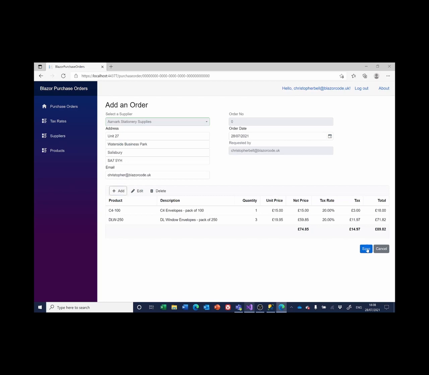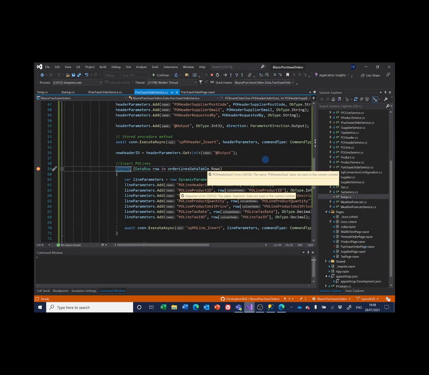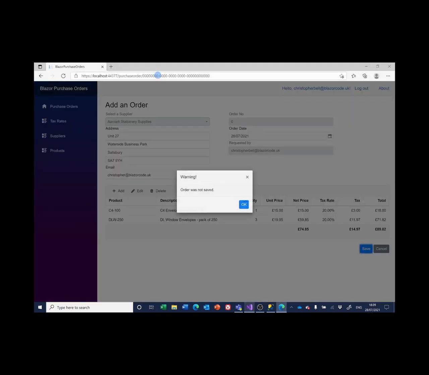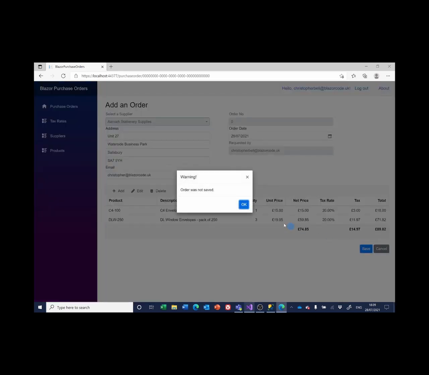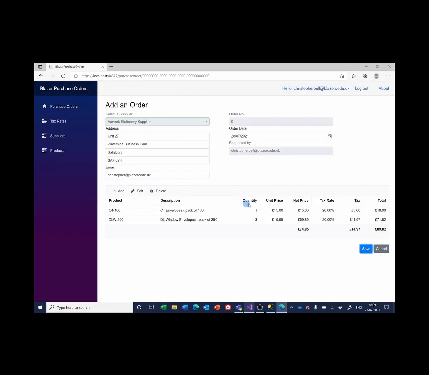So if I click save, and it's hit the breakpoint, if I hover over here, we'll see that new header ID is equal to 4. So we'll just remember that. And now I'm going to tell the system to continue. And as we expected, we get a warning, order was not saved. So I click OK. And the user can carry on clicking save as many times as they like. It's not going to get saved.